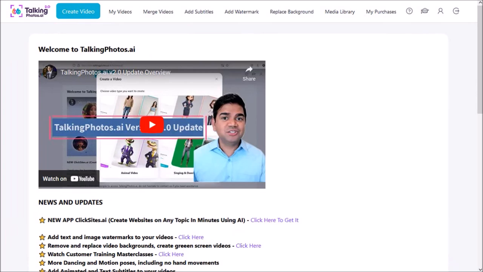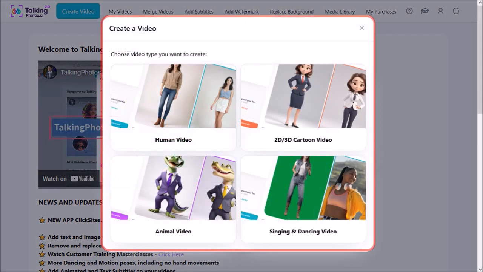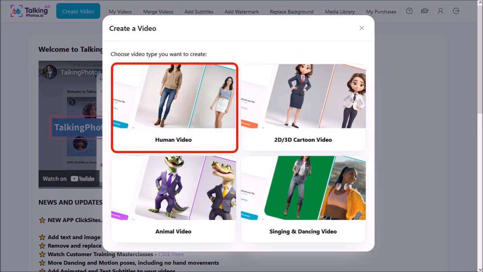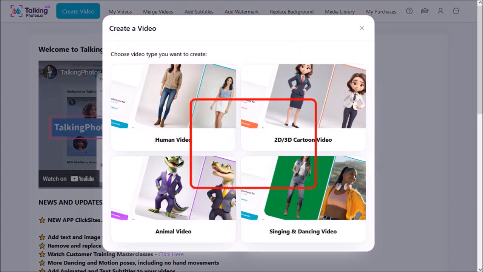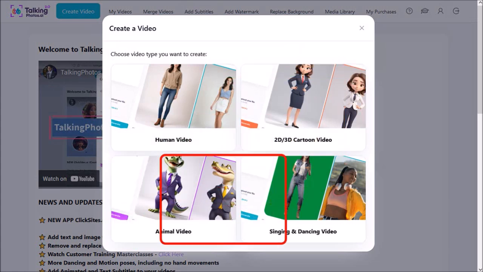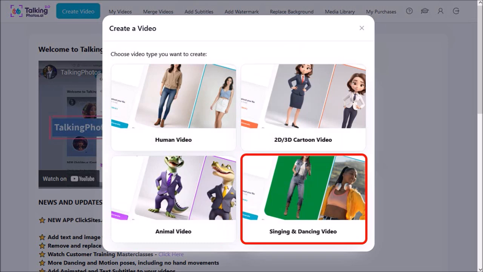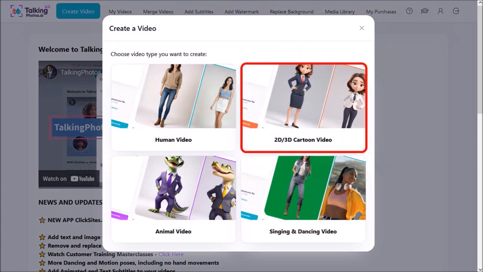So to start off, click on Create Video at the top, and you'll see this pop up, and there are 4 types of videos you can create using TalkingPhotos AI. You can create human videos, 2D and 3D cartoon talking videos. You can create animal videos, and finally you can create singing and dancing videos, and I'll be creating separate tutorials for each of these types of videos. So I'll choose the 2D and 3D cartoon video option.